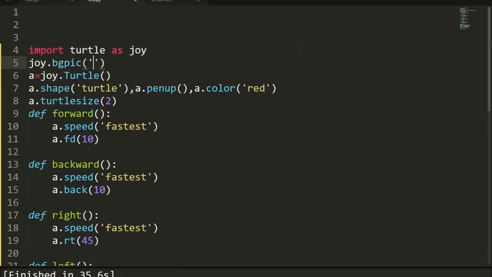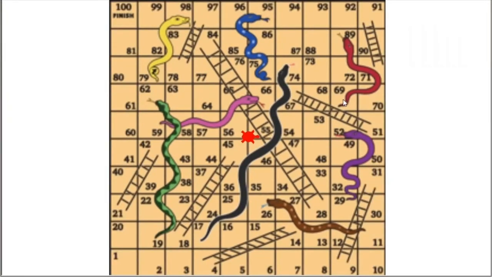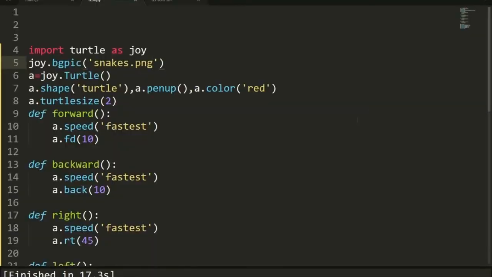Okay, let's talk about more control methods. How you can add a background pic, how you can change the background pic. For that we can use this function. Now you can see this, snakes.jpg, the name of my jpg file, and you can see now this. Okay, the turtle is going to any position. So this is how you can use the background pic. These are all the methods which you need to understand.